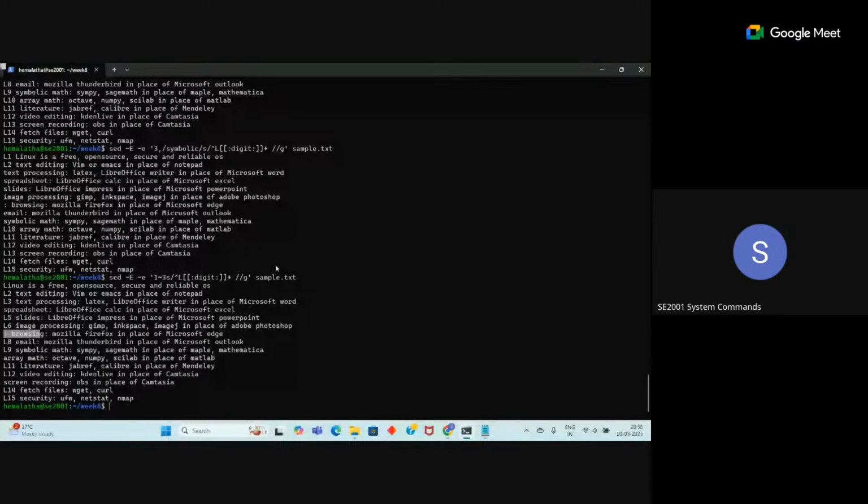So where we have the word symbolic in the ninth line, it matched with the ninth line. So from the third line to the ninth line, it will remove this pattern. Okay, say from the third line to the ninth line, it has been removed.